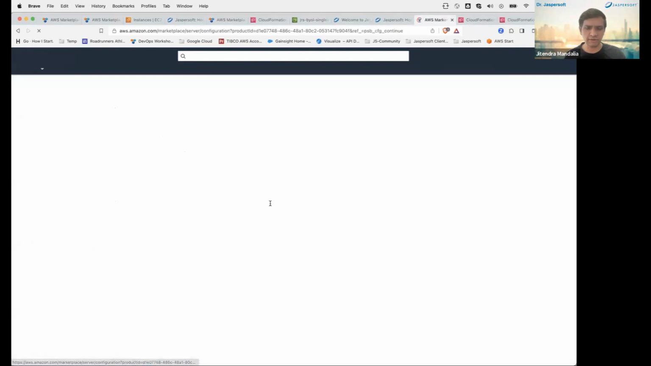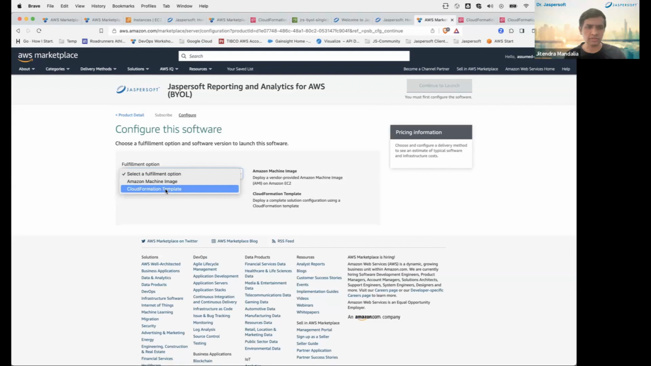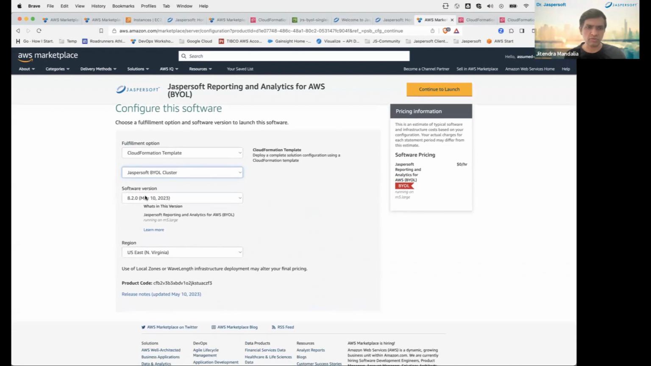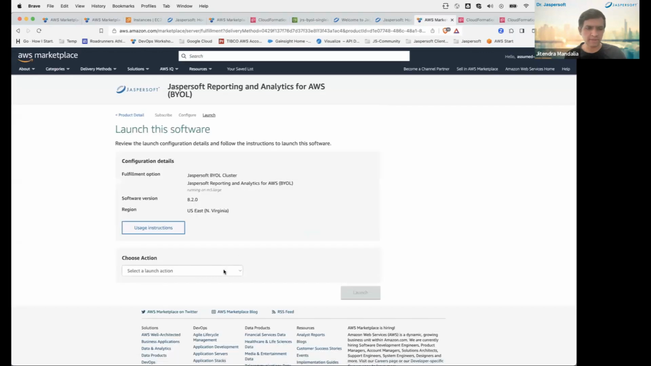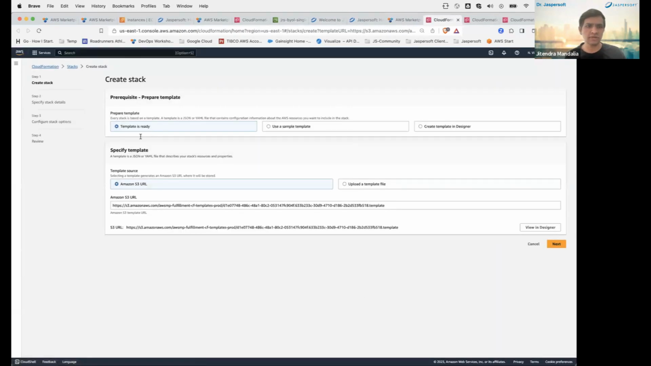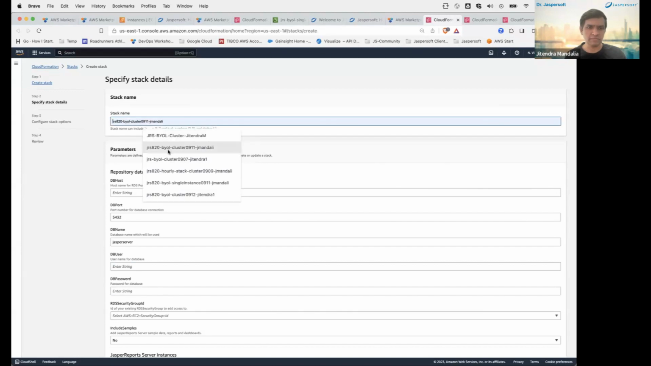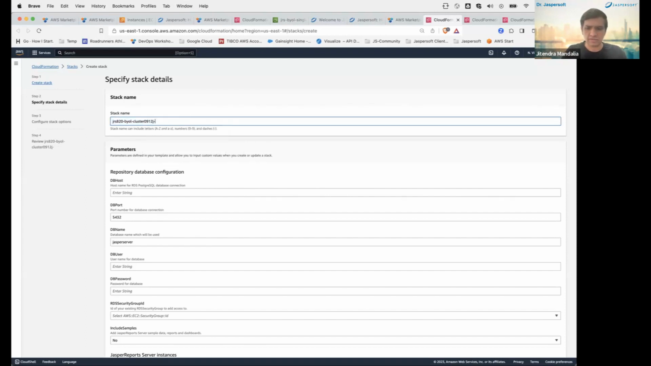Now let's do the configuration and try to launch the CloudFormation template cluster setup. We are going to go with the latest version 8.2.0, and let's launch it. It will ask what to use. CloudFormation template is what we will use, and we will launch it. Now we always go with this provided template for this one. Now we give it a name. So this is bring your own license, today's date. Right, and I'm giving some random numbers so that I can track that.